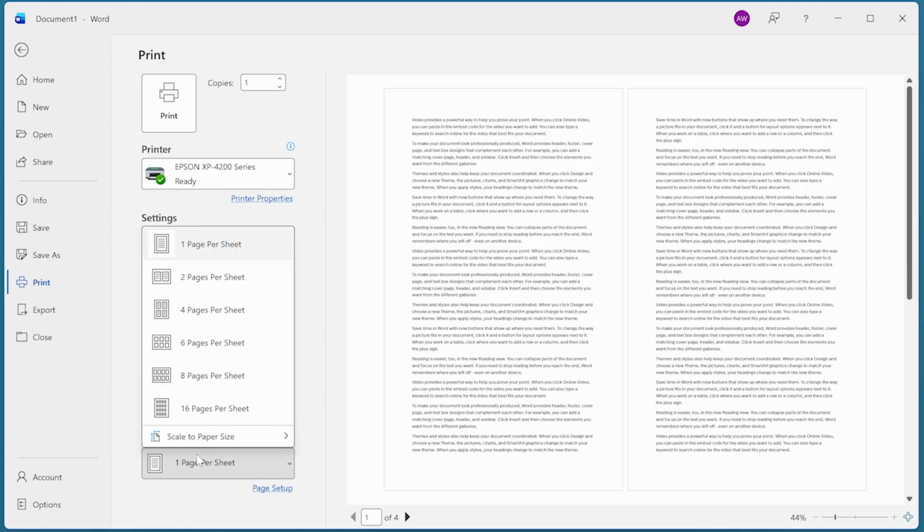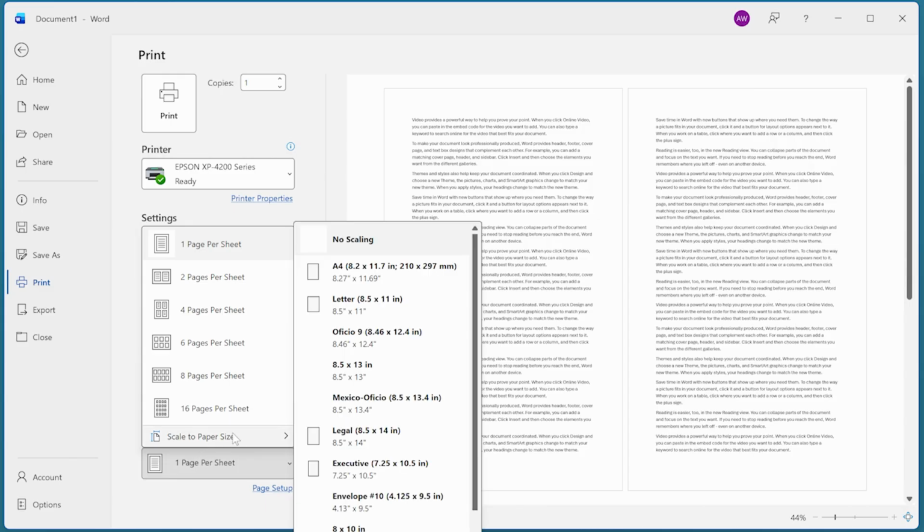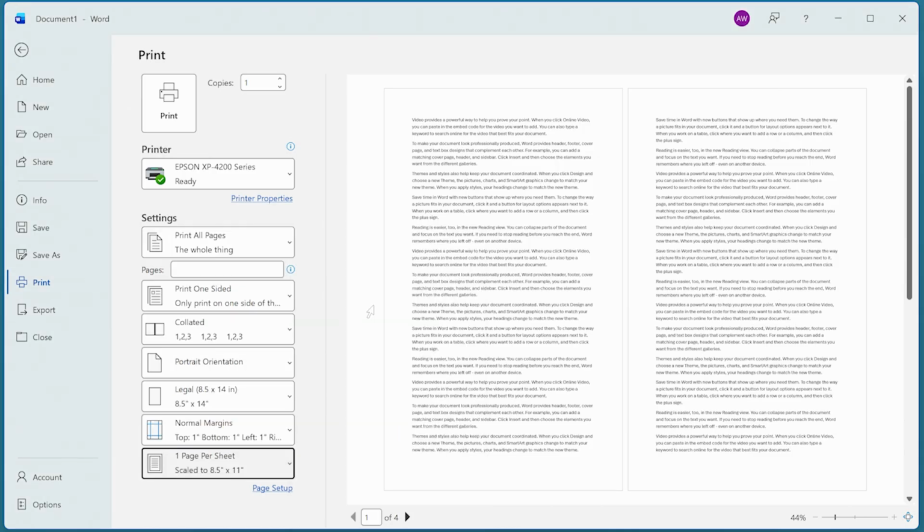notice the very bottom option here. It says Scale to Paper Size. If I hover over that, well, then I can see a whole bunch of different paper sizes that I could use for my output. Since my document is in legal size and I want to print on letter size, all I have to do is choose letter right up here, and then I would go ahead and click on the print button to print the document on that letter size paper.